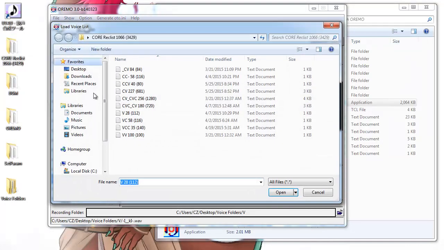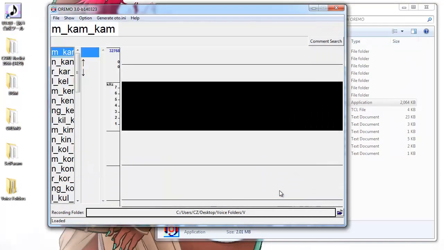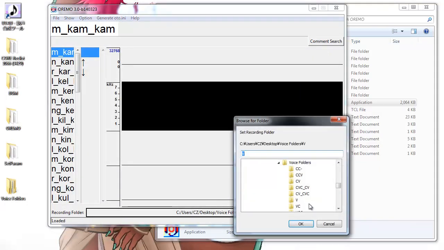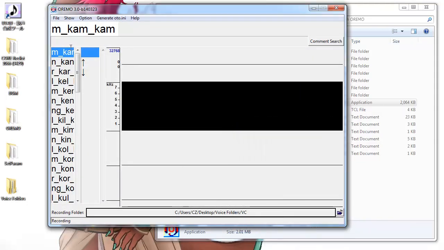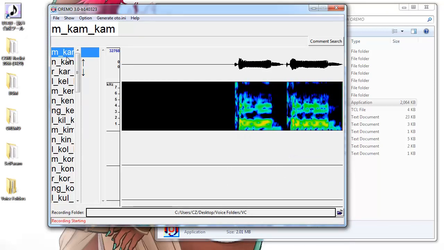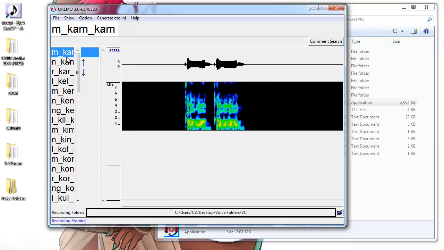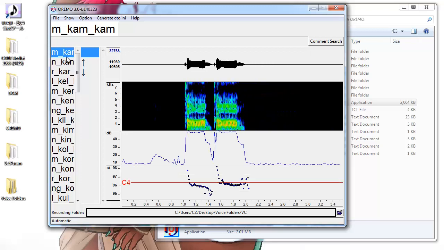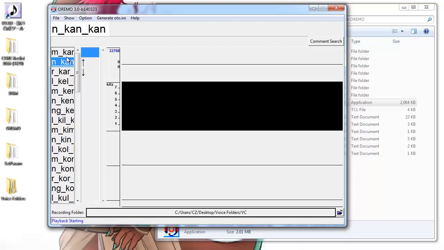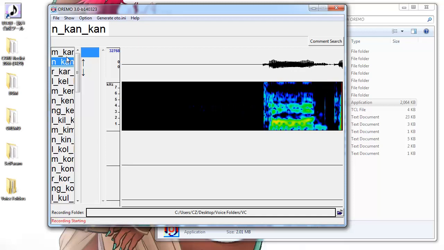So moving on to the VCs. Don't forget to change the folder. So 2 quarter notes for this one. Pretty simple. Calm, calm. And con, con.